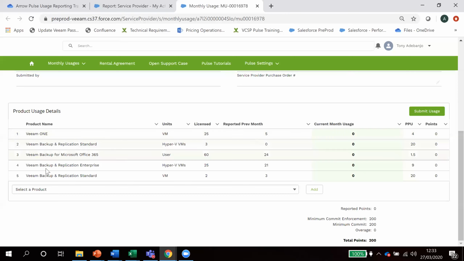So you can see the products I have licenses for, and obviously the workloads or the unit types. You can see specifically the numbers of the units over here that I have. And then if I have reported in Pulse in the previous month, you will also be able to see basically what I reported in the previous month.